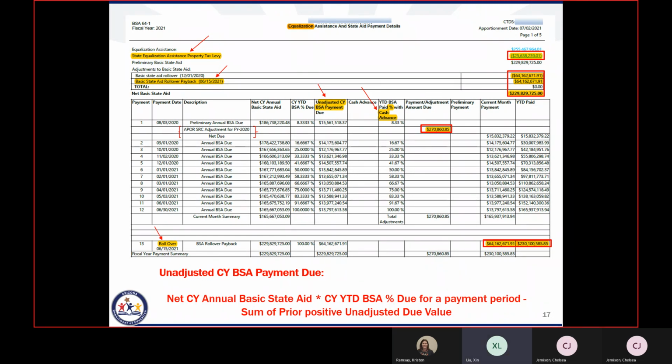And for all positive adjustments, we will apply as monthly adjustment. We also call it the under the line adjustment. So this means we'll distribute 100% of the adjustment during a month. As you can see, from the August 3rd payment, this district generates a positive adjustment, which is from APOR SRC adjustment for fiscal year 20. The amount is roughly $270,000. So this entire $270,000 will be distributed 100% through the August 3rd payment.